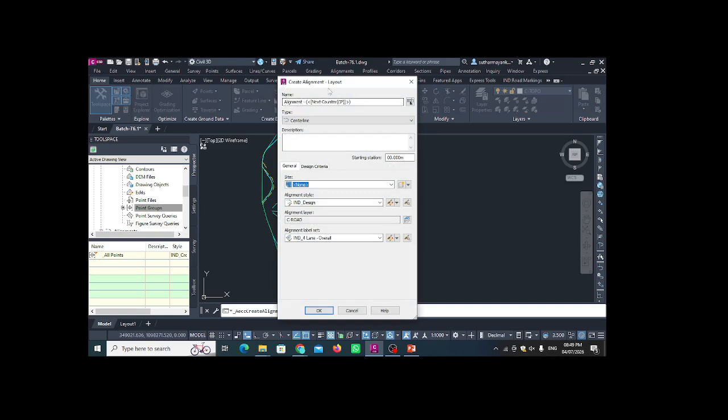As you select this, here the create alignment layout opens. Now we can give the name. I will give the name as alignment number 1 or road number 1. Whatever you want, you can provide here. Now in the general tab, the site is right now not needed. What is a site? It is actually used in parcels. So right now the site is not needed.